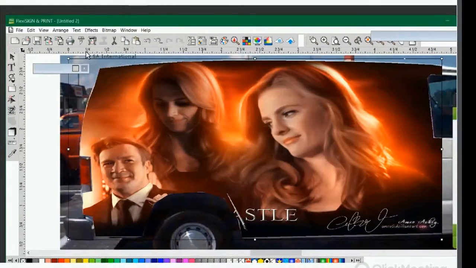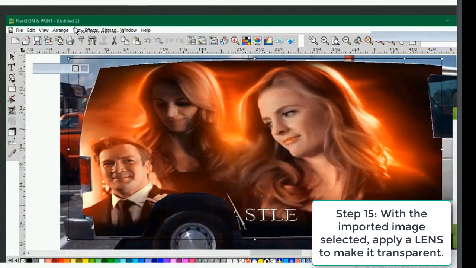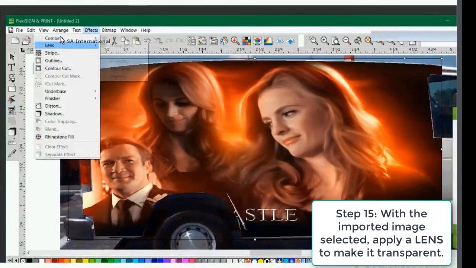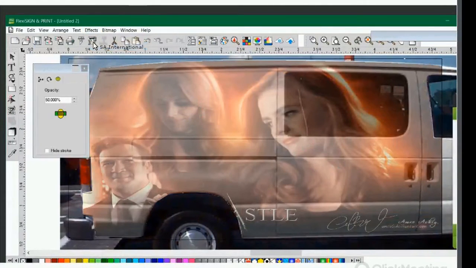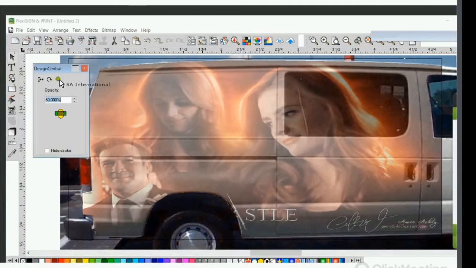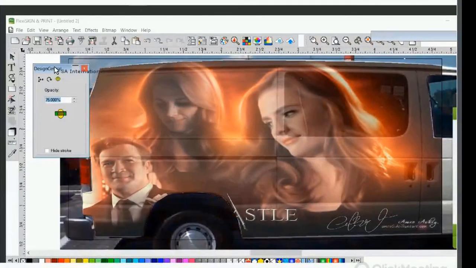So a really cool thing I can do in Flexi is I have the bitmap selected. I'm going to go to my effects menu and I'm just going to choose lens and transparent. And watch what happens. See what it did? You can now see through the actual bitmap and you're seeing the contours on the bottom. And then you can just control the amount of transparency you want in that menu there, kind of bring it up or down until you get it to a certain point that you want to show your customer. And it's going to give you the impression that that is the way it's going to look on that van.